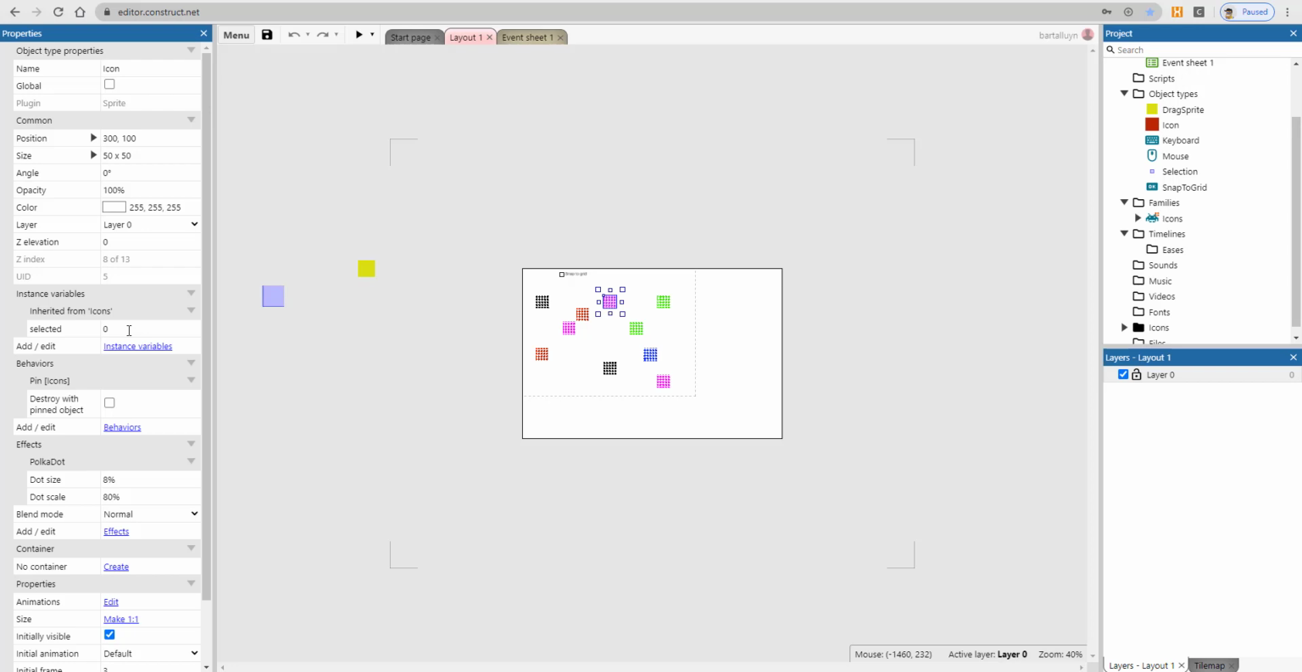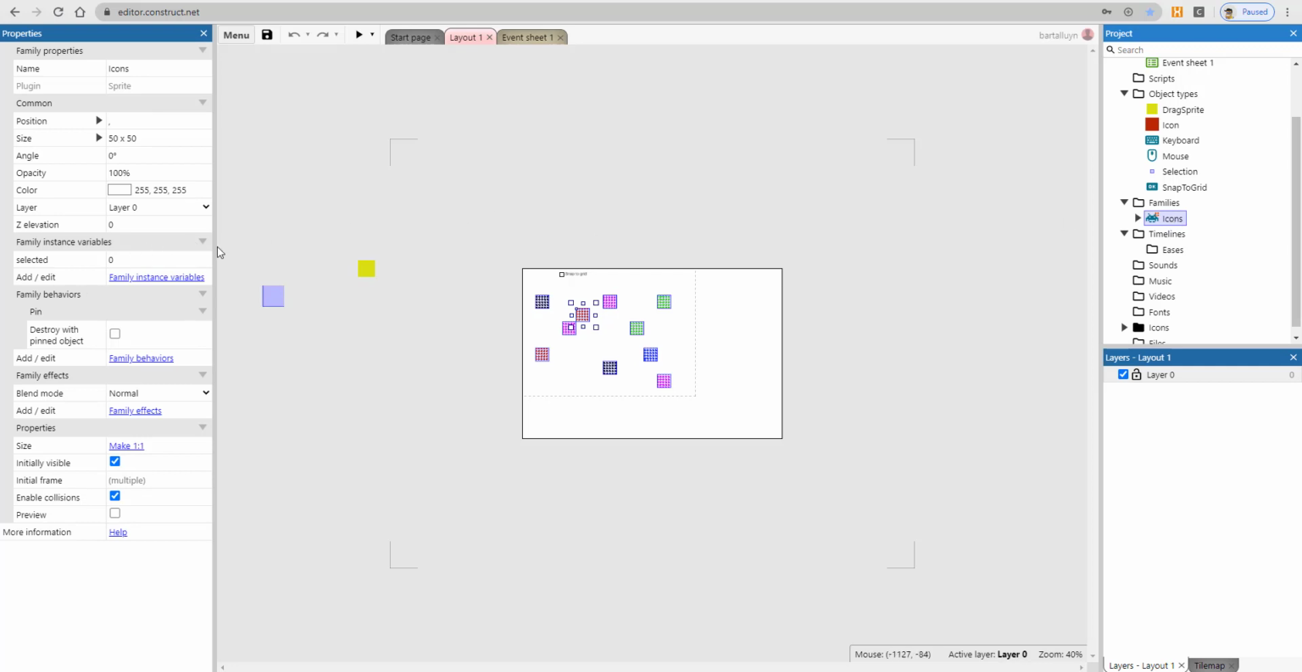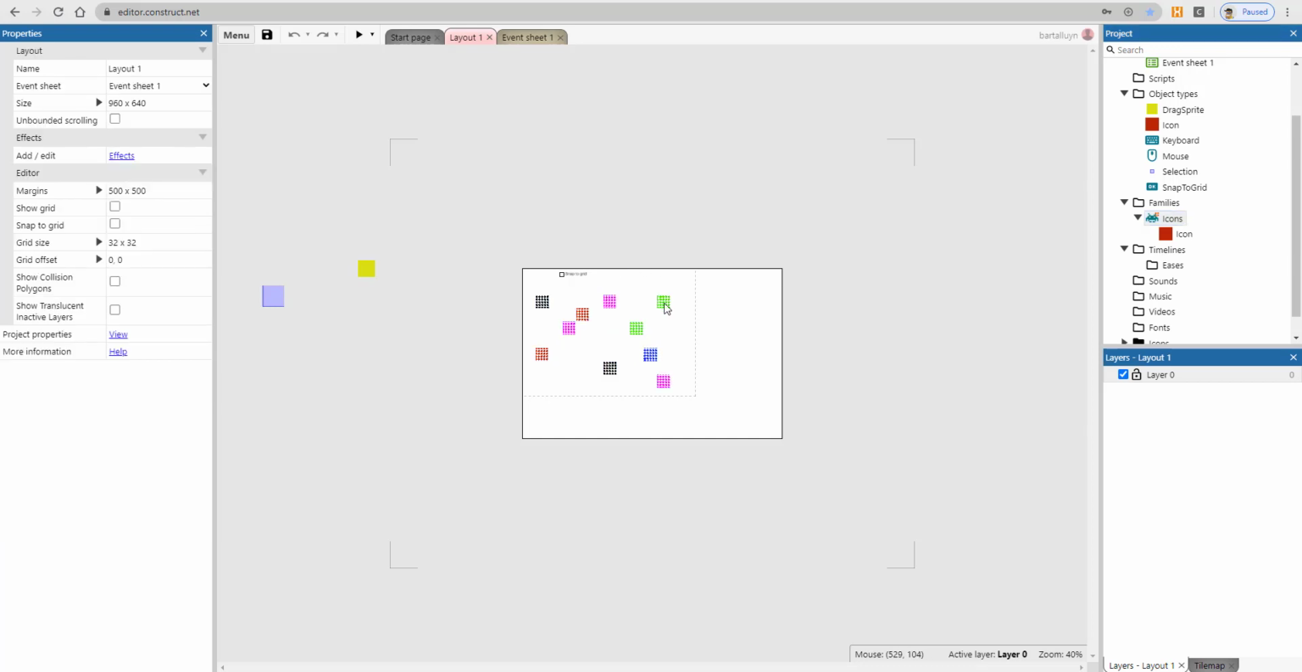There's also an instance variable called selected, which can be 1 or 0. And there's an effect called a polka dot effect, where you have some settings that take care of the little effect here that makes them selected. But as you see, they all are inherited from a family called icons, where all of these icons are in there. There's only one icon actually. You might ask yourself, why do you make a family if there's only one thing in it? Well, very simple. I'll show you in a minute.